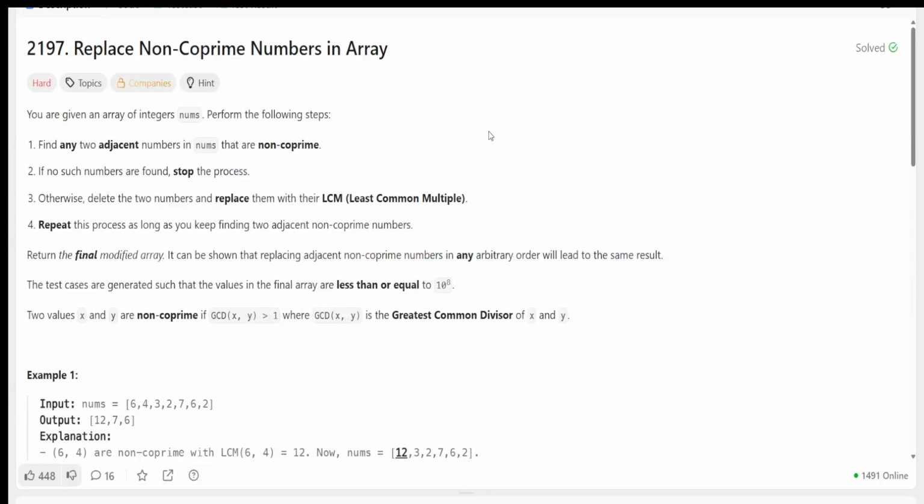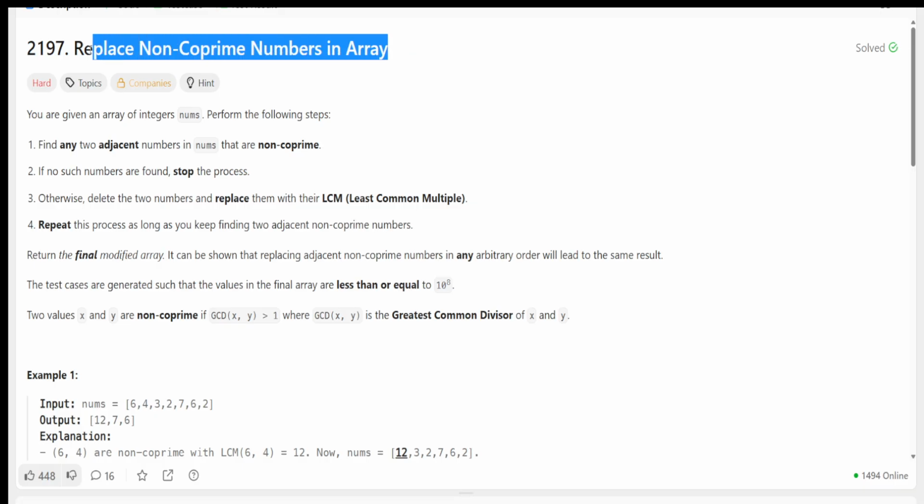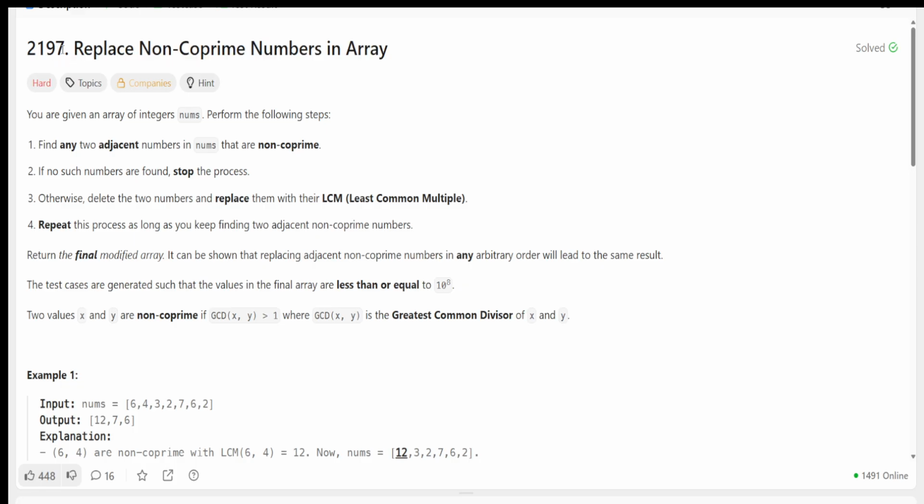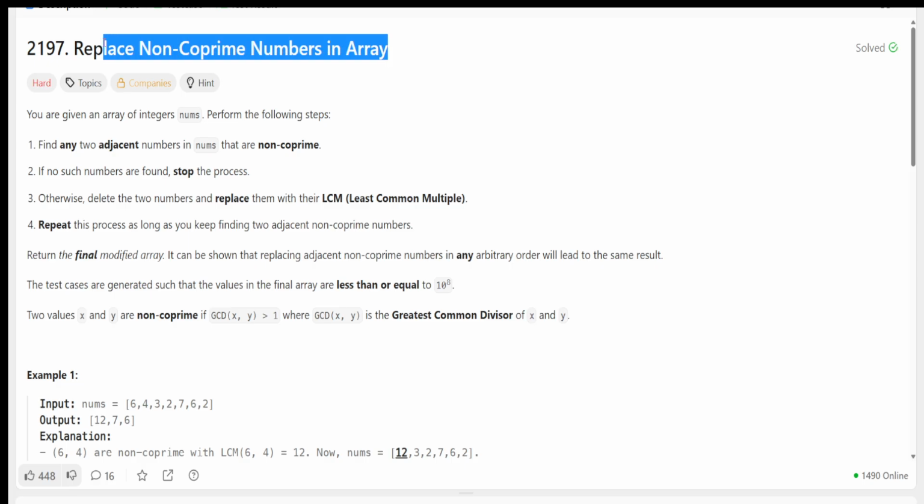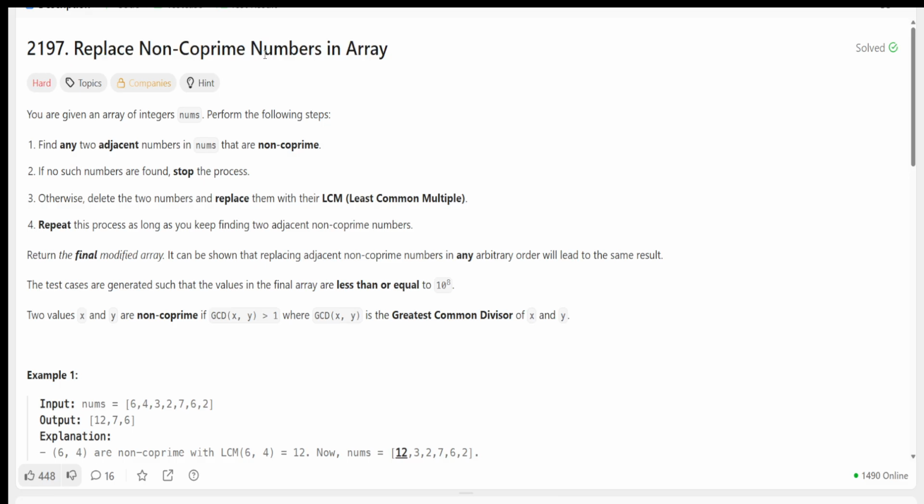Hello everyone, welcome back. So in this video we are going to understand another problem, which is really hard, but I will make this question very easy so you can understand. Okay, so let's try to understand question number 2197 from LeetCode. It's Replace Non-Coprime Numbers in Array. So we have to replace non-coprime numbers in the given array.